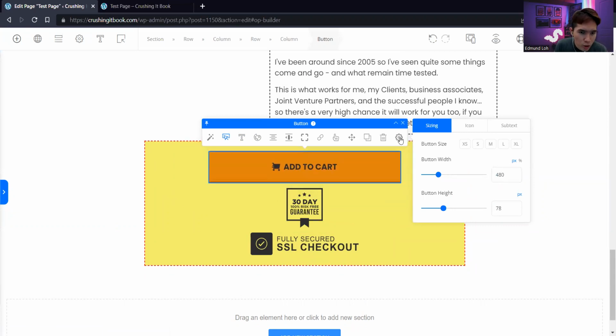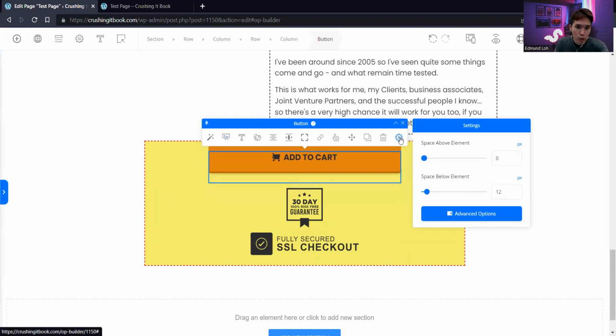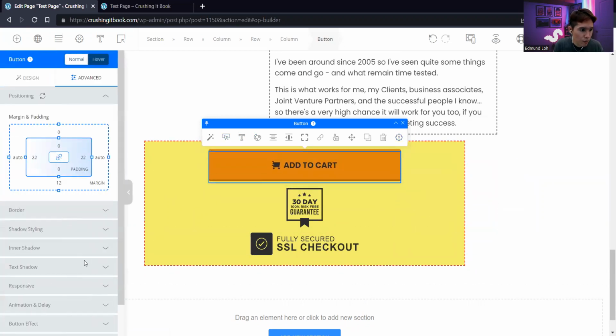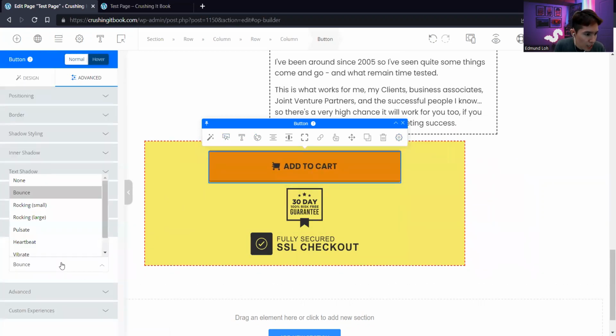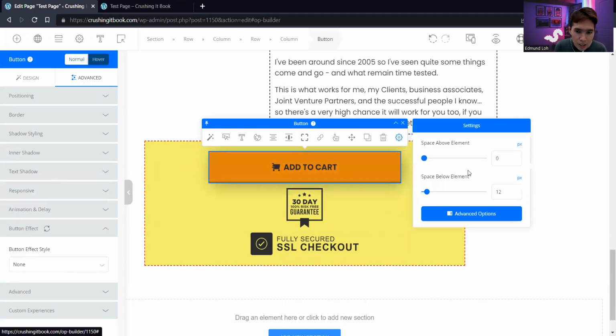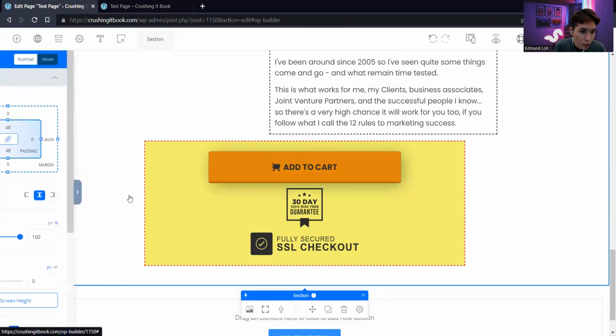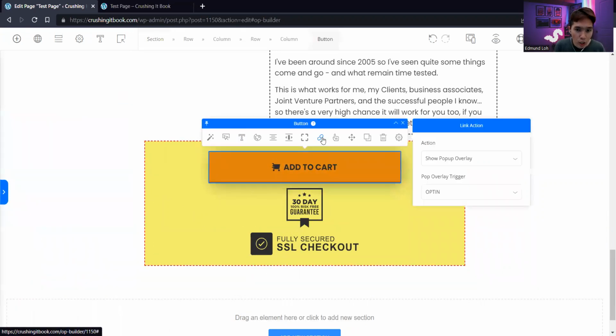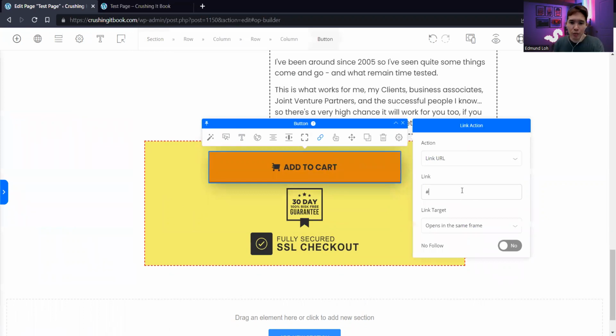And I don't want this to be bouncing anymore. So if you don't want this to be animating, you go to advanced options, down to button effect, and then we're going to click on none. So it doesn't do anything anymore. All right, let's click on this. Okay, there we go. All right, so if you want this to go to an order form, you click on link URL, and then whatever order form you're going to be putting on over here.